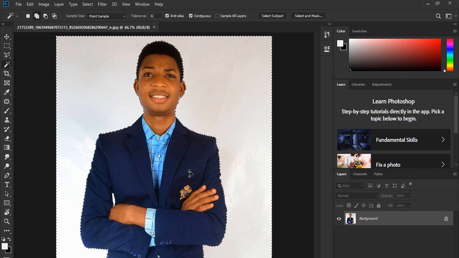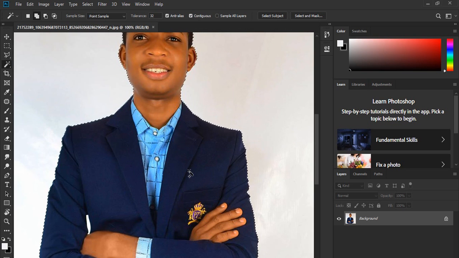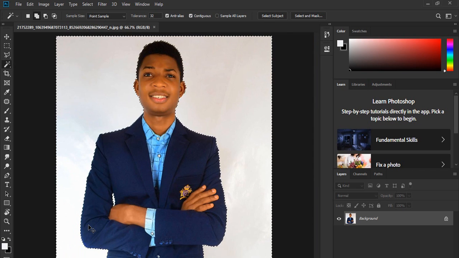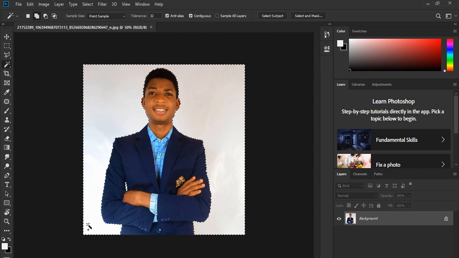If you check this image, it has done the selection for me. This part also, I need to add it to the selection because I want to remove it. I pick that part. And another thing I want to do is that once you are done, that's a skill to select the background of an image.